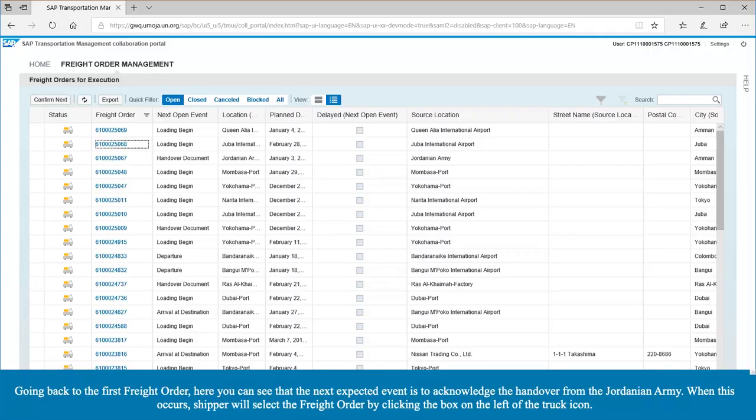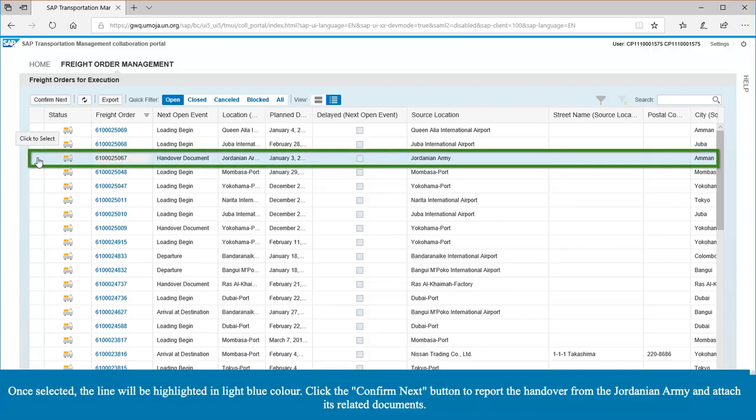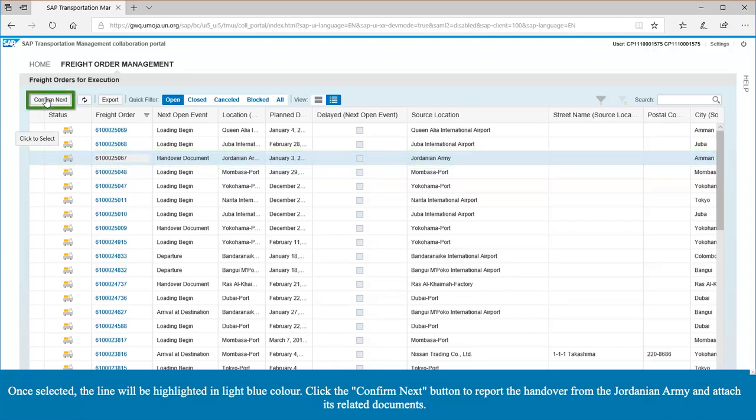Going back to the first freight order, here you can see that the next expected event is to acknowledge the handover from the Jordanian Army. When this occurs, shipper will select the freight order by clicking the box on the left of the truck icon. Once selected, the line will be highlighted in light blue color. Click the Confirm Next button to report the handover from the Jordanian Army and attach its related documents.